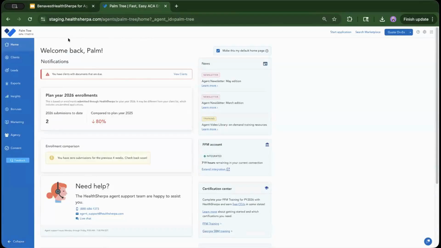Once you create your account, you have a home page. You can always make this your default page if you like. It has all of our newsletters, all of our trainings, and any updates that you may see for this month or the following month. You also have an FFM account integration block, and then you have your certification center. This will allow you to see all the FFM training when it's available, as well as SBM training if you do Georgia.